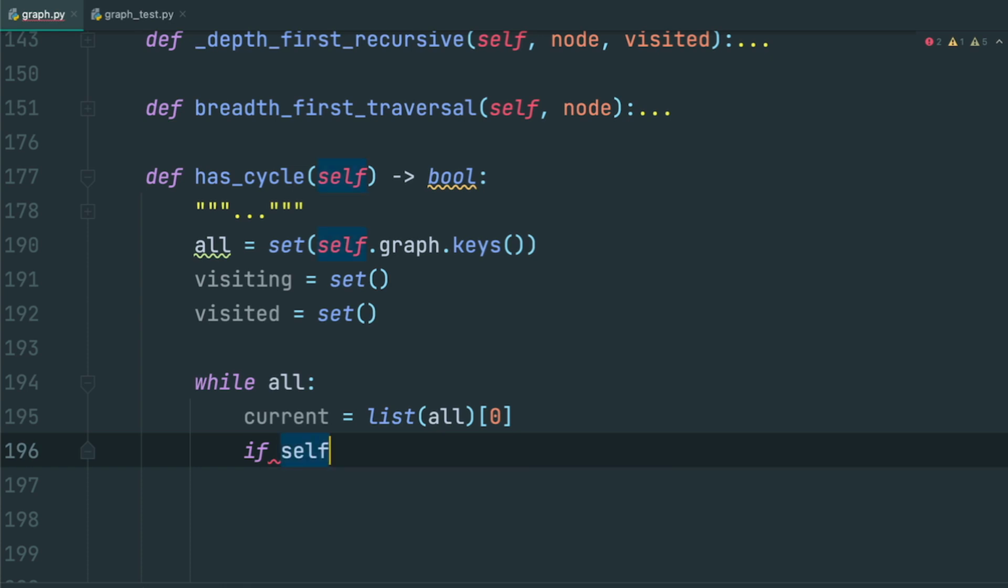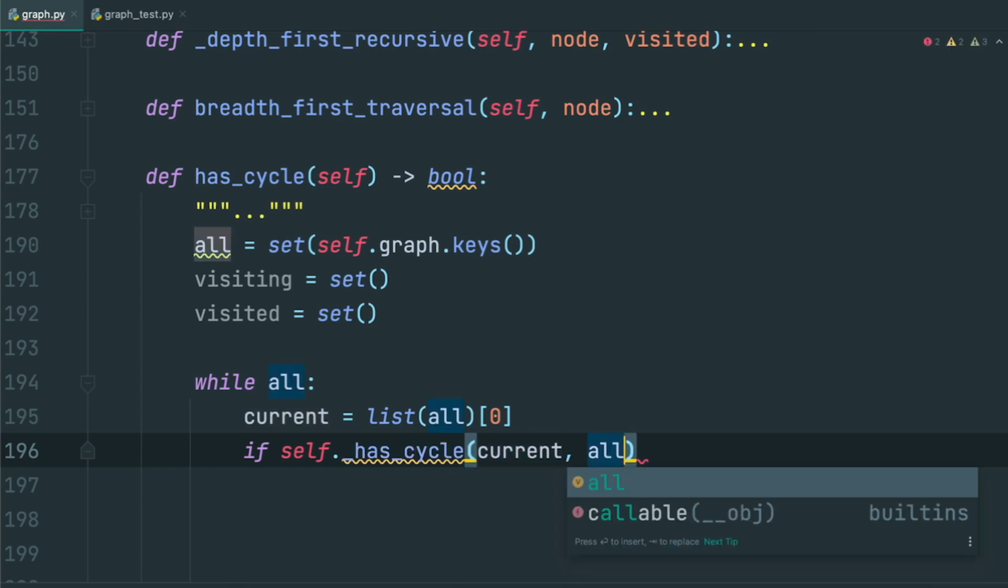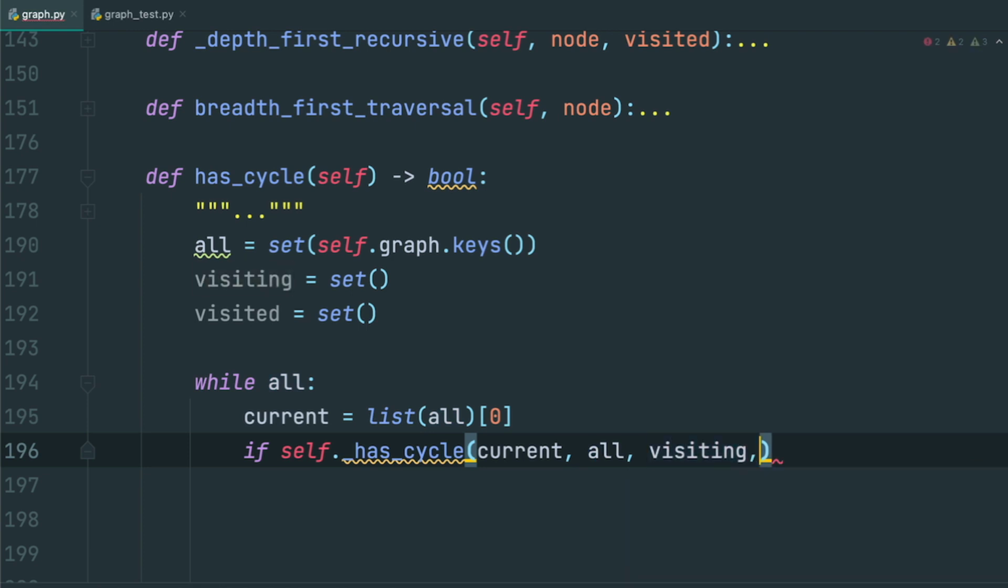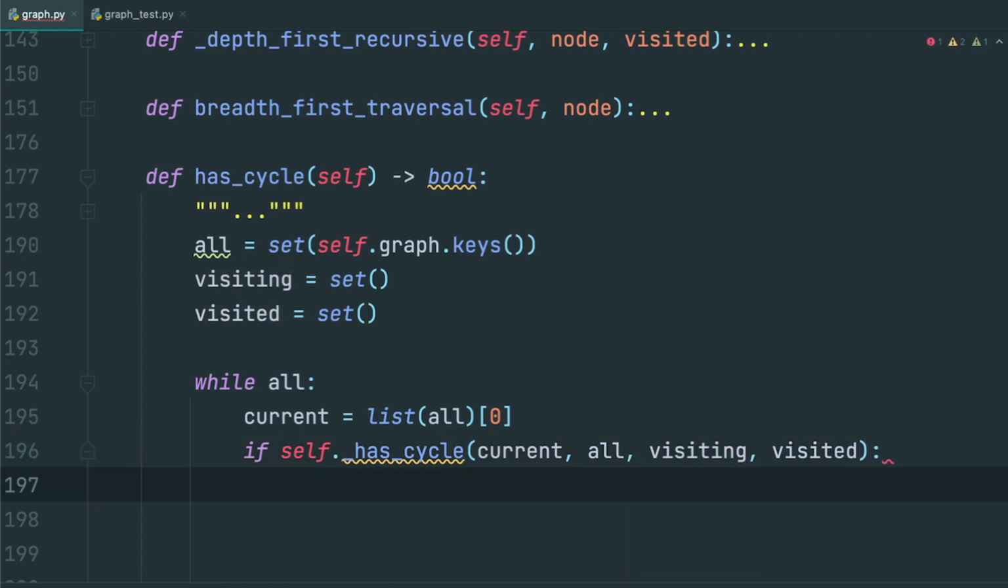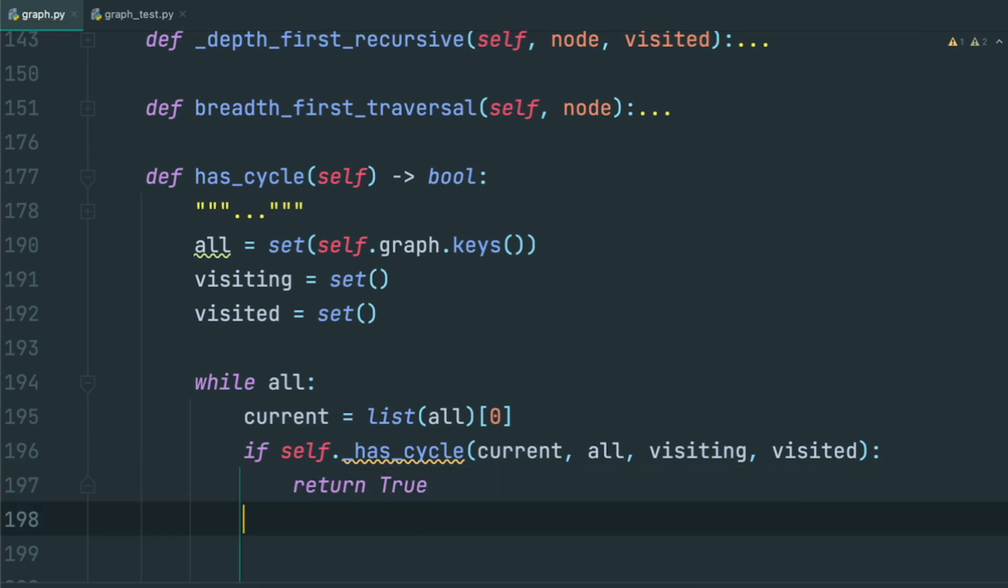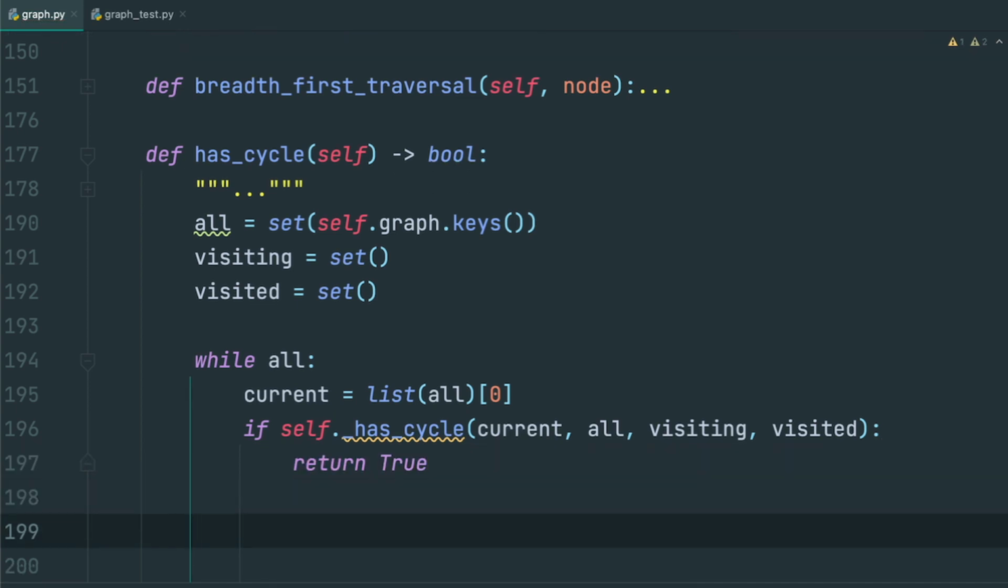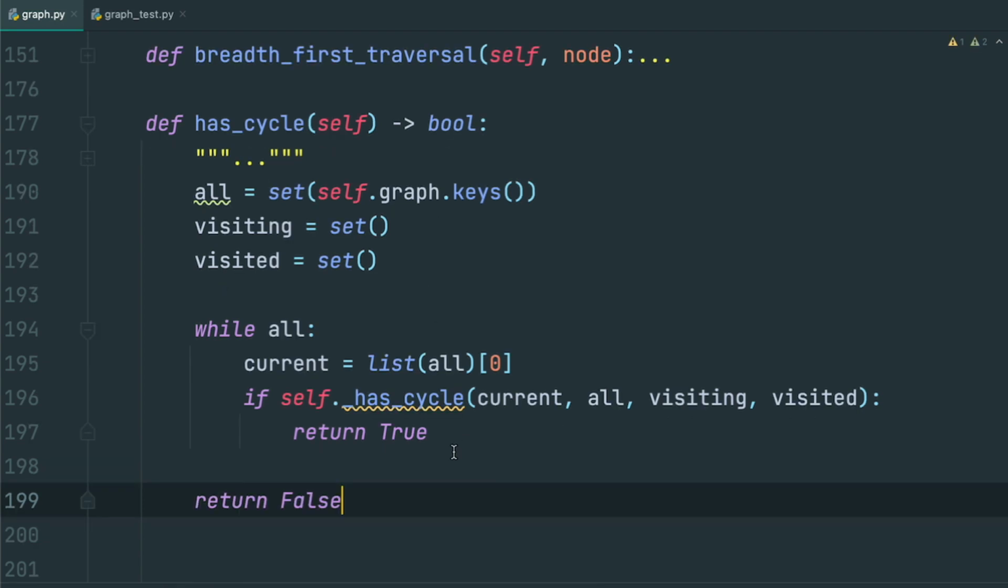So let's go ahead and do something like hasCycle, and here we can pass current, that is going to be our current node, and the three sets approach that I mentioned before, so we can pass it in this order. So if we have a cycle in this step, we can just return true. Otherwise, when we finish this while loop, we can say something like return false.